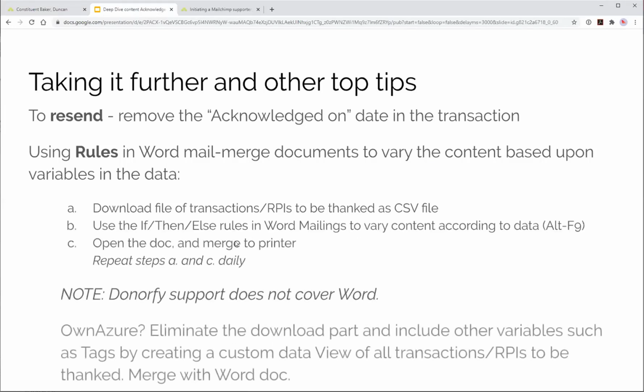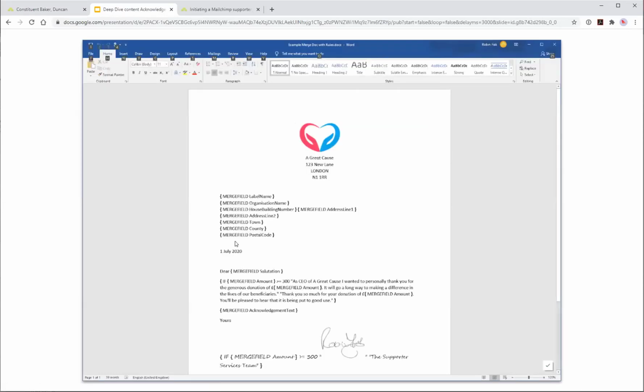If you are an own Azure user of Donorfy, which means you have a dedicated database, which is normally something that larger Donorfy clients would have, then you can eliminate the download part and include other variables in your data source for your merges, such as tags, etc., with custom views, and then merge that with the Word document accordingly. And there's just a screenshot in the presentation of the rules in the Word document that we looked at just now.